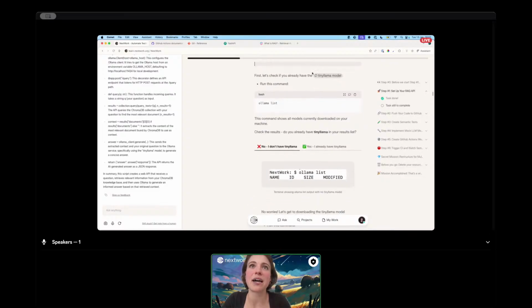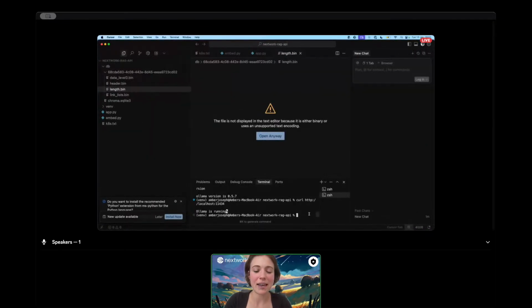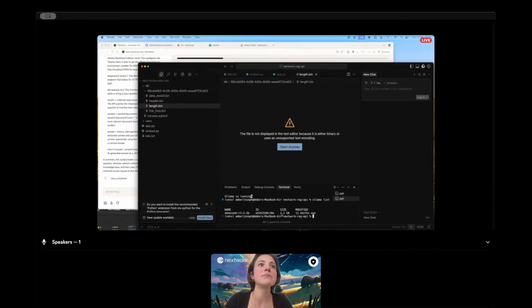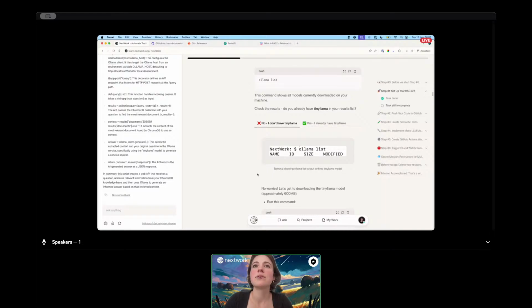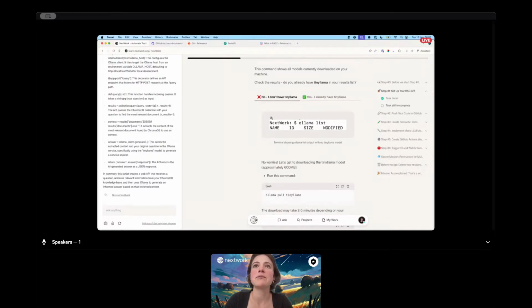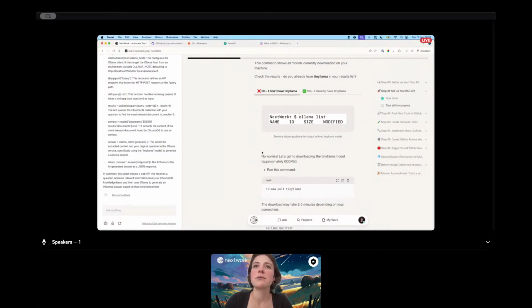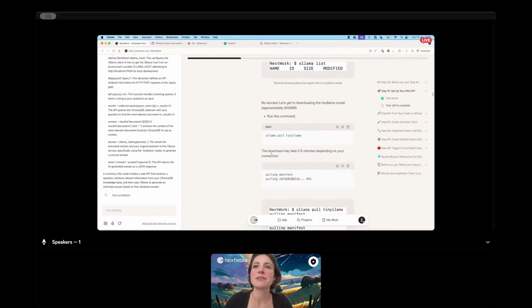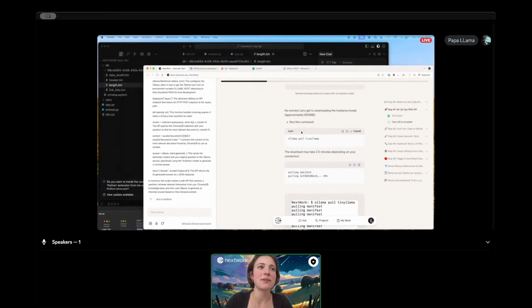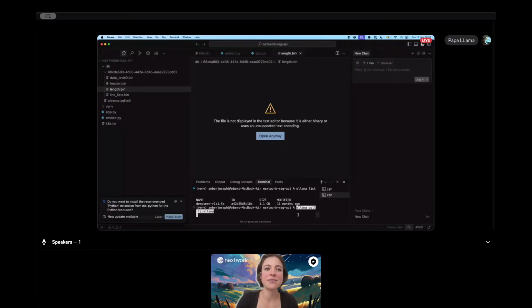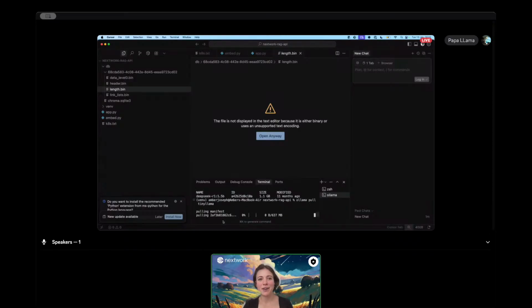First, let's check if you already have the TinyLlama model. TinyLlama, let's go. ollama list. I have DeepSeek. No, I do not have TinyLlama. No worries. All right, let's go, TinyLlama. It's kind of like Pokemon. I choose you, TinyLlama. Let's go.